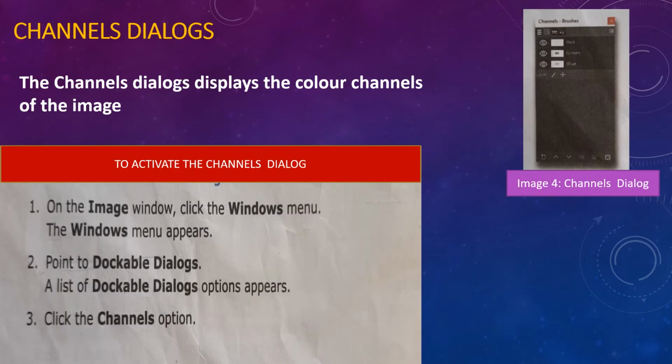Now the channel dialog. The channel dialog displays the color channels of the image. The three primary colors, red, green and blue, give a balanced color effect to a colorful image. A black and white image displays only one color channel, gray. There is an eye symbol to the left of the color channel on the dialog box. So as you can see in image 4, this is the channel dialog.